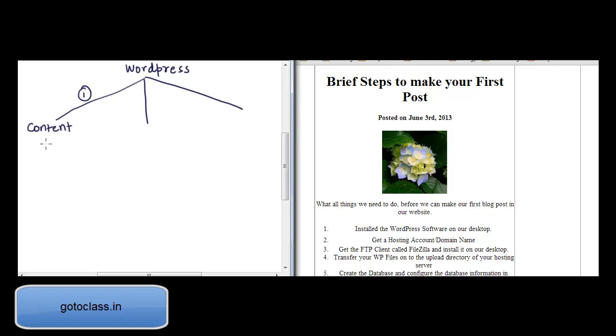We can create content in the form of two things: one in the form of pages and the other in the form of posts. So I have something to write, I have some photographs that I want to publish, and I have some videos. I can write all that content in a page or in a post. So basically the content types can be three. They can be text, images, and videos or audio.